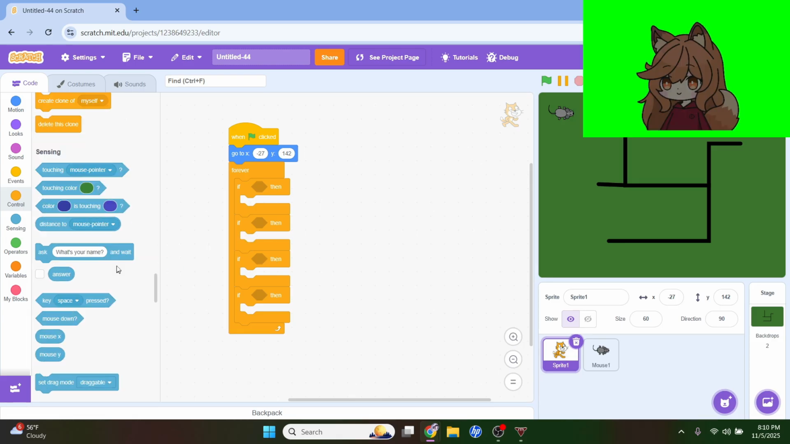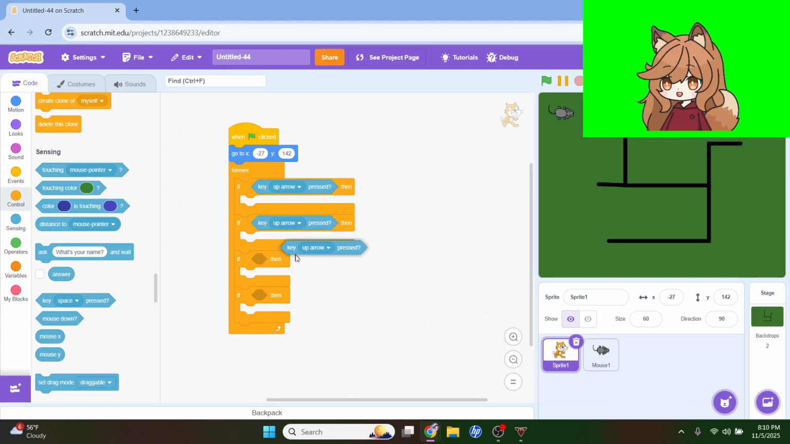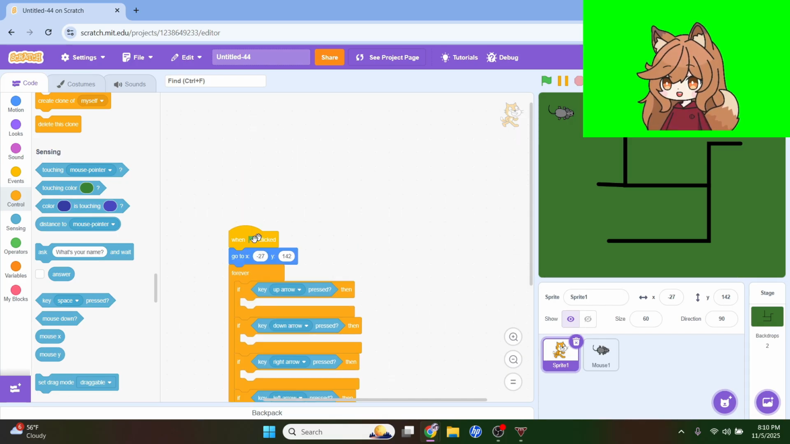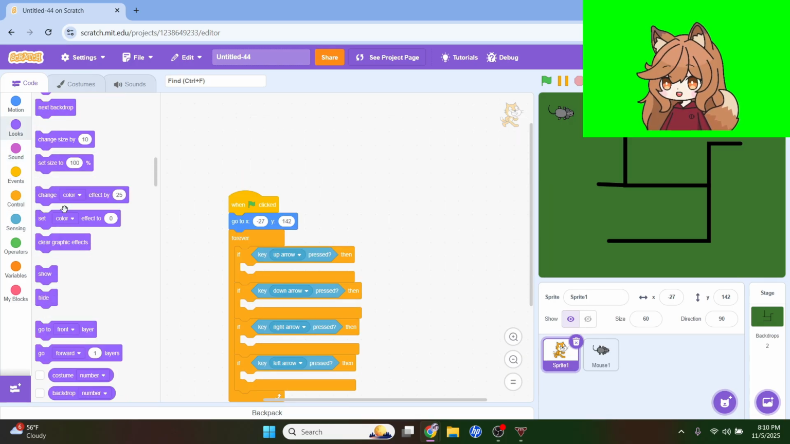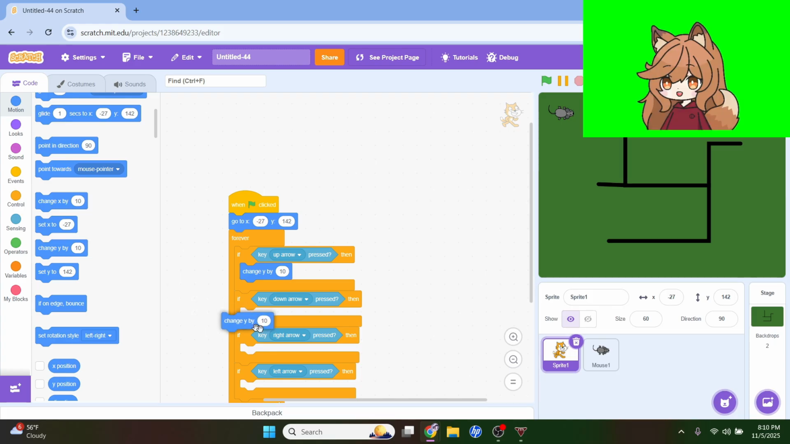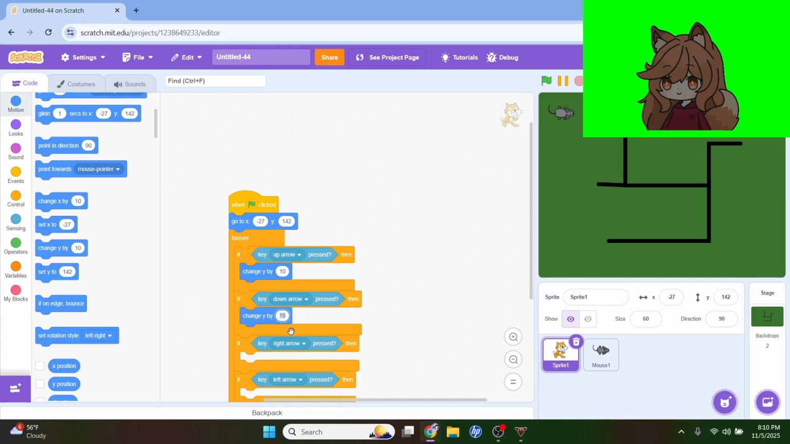So first, you do if key pressed. You can do WASD. I'm doing up arrow, down arrow, right arrow, left arrow. Now for the first one, you change your Y position. So for up arrow, you do change Y by 10. Down arrow, -10.